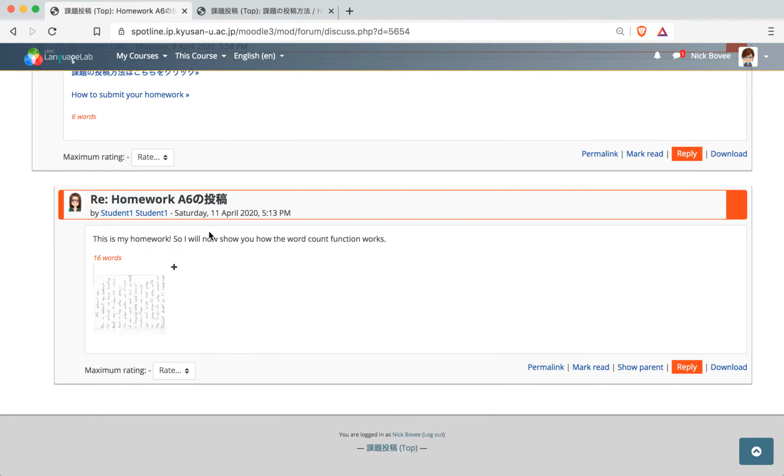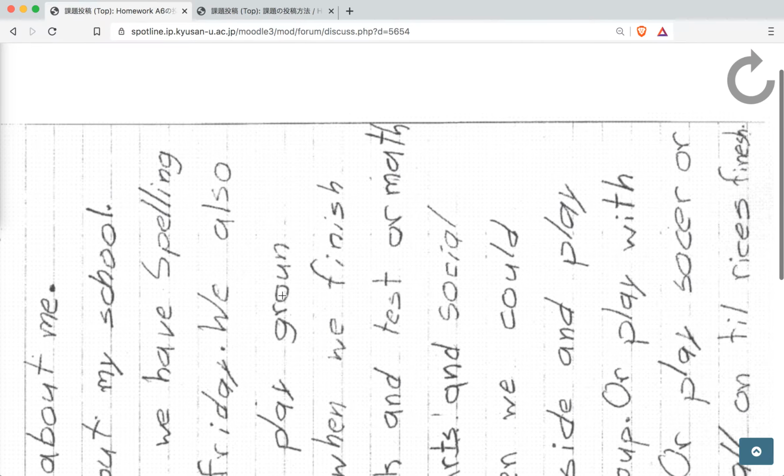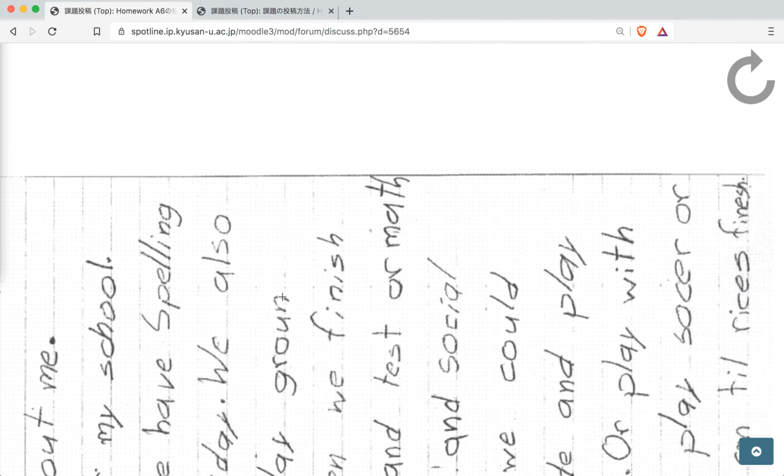If it is listening homework, you can just click the player and listen to the audio. If it's video, you can just click it and watch the video. If it's handwritten homework, like this attachment here, all you have to do is click it and it will enlarge. Now, I intentionally submitted it sideways because often students will send the file from their smartphone upside down or sideways.